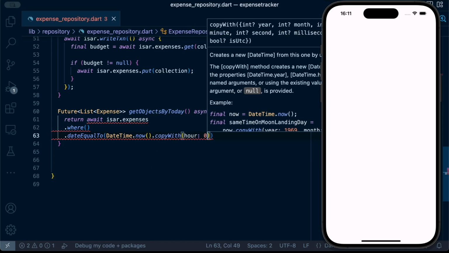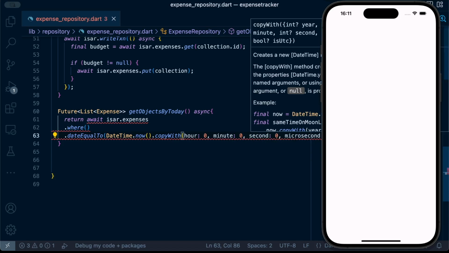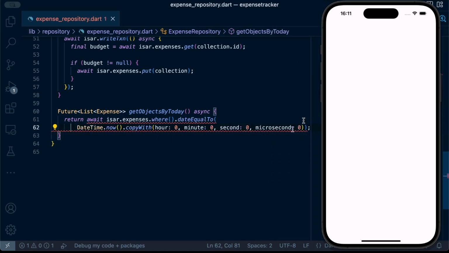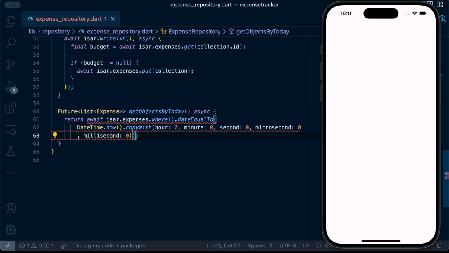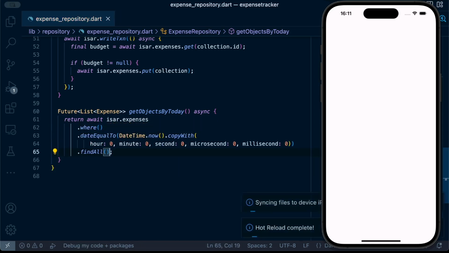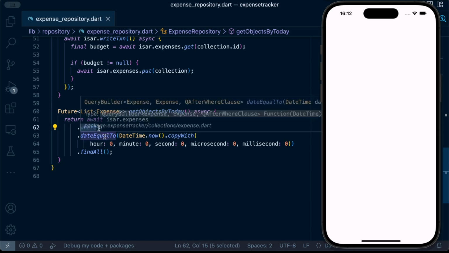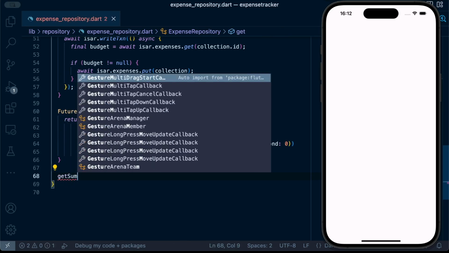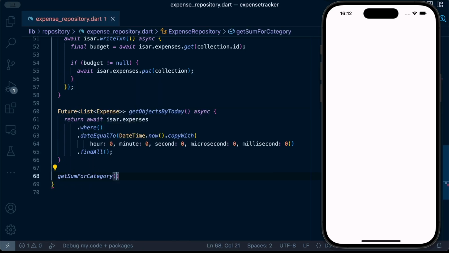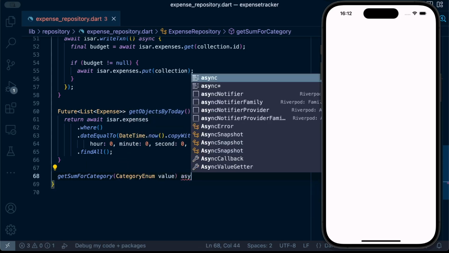So we're just going to say dot date equal to the date time dot now, and then we're going to set all the times, the hours, the minutes, the seconds, the microseconds to 0, so that you can get all the list for the current day, whether or not it was 2 hours later or a few seconds later. So the beauty of the where clause is that you get to use your indexed properties, and indexing, as we said, helps with optimizing the search performance other than the filter clause.